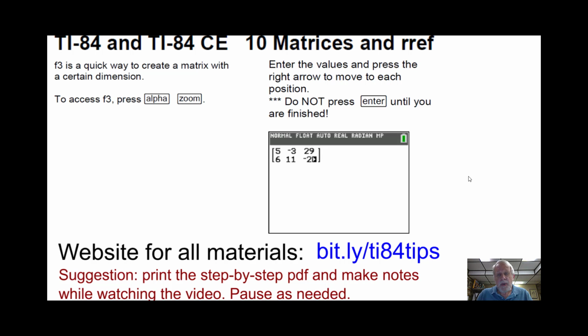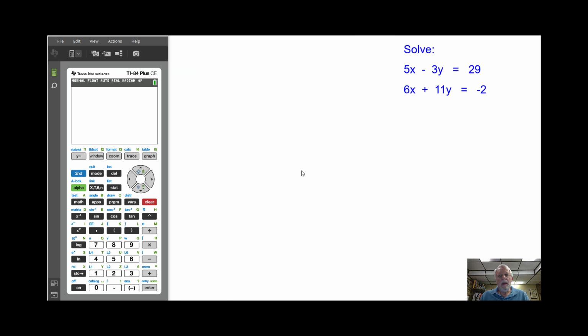Tips and tricks number 10, matrices in row-reduced echelon form. All right, let's say we wanted to solve this system of equations using matrices. So what we want to do is first input the matrix, and there's now a quicker way of inputting that.